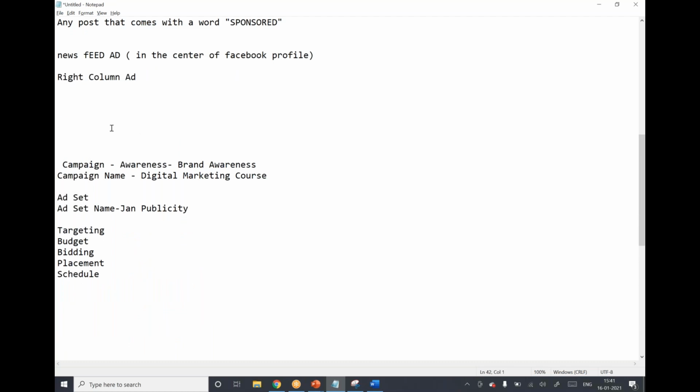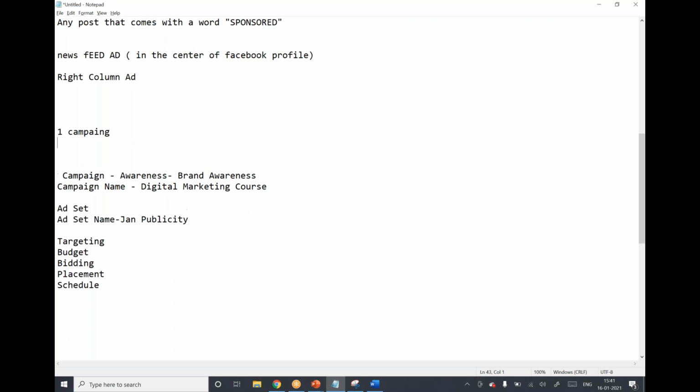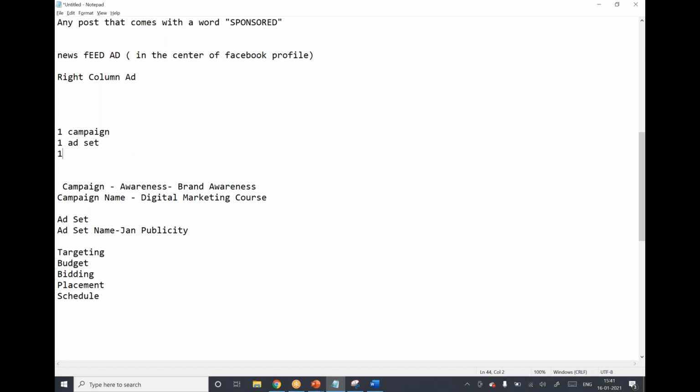Right now, what I'm showing you is we will only create one campaign. Under that, we will create only one ad set. Under that, we'll only create one ad. And the campaign name is digital marketing course. And under that, I'm going to do publicity only for Jan. And I'll create only one ad, which I'm giving 30% off.